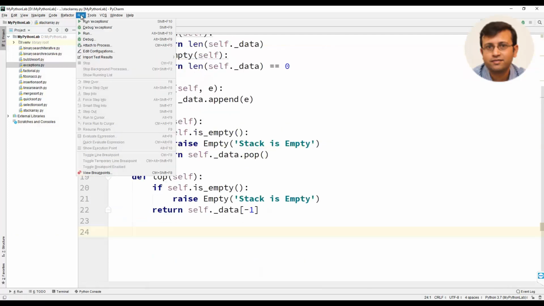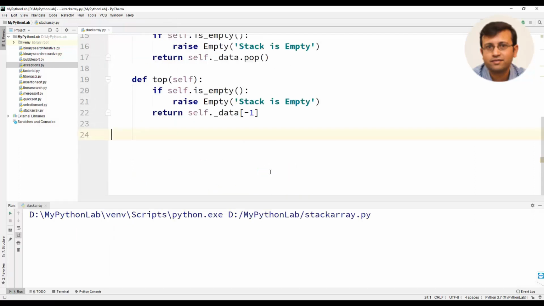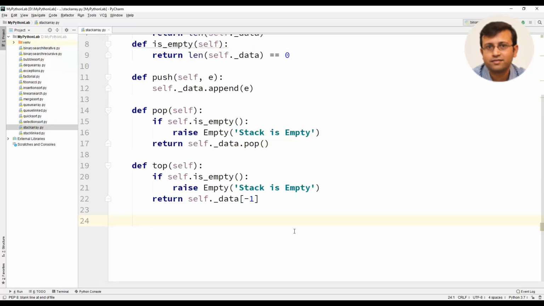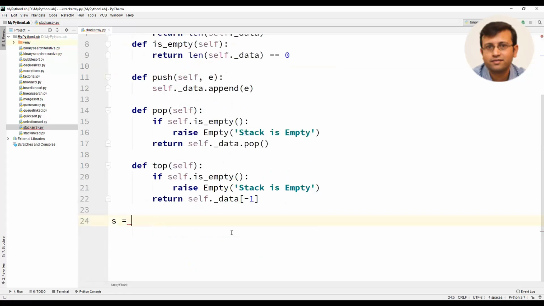We will run our stacks program to check for any errors. Now here we have defined the entire implementation of stack ADT using arrays. To perform the operations on the stack which we have implemented above, we will create an object S of the type stack array. We will use S object to perform operations on the stack.